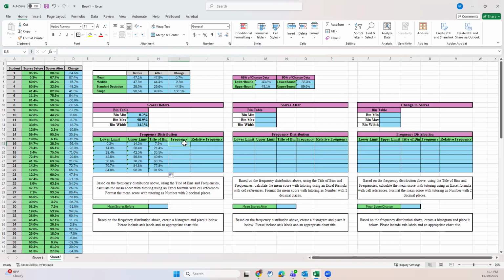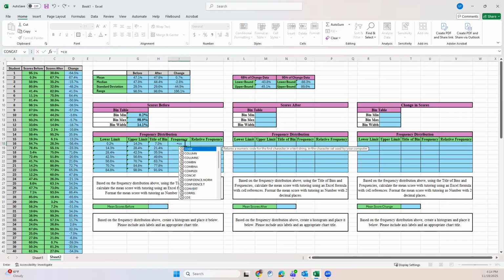Don't use the frequency formula. Don't use it because you're struggling with it and you're not understanding, which is fine. If you want to explore it deeper, you're more than welcome to. I'm going to suggest you use COUNTIFS. And so that's what I'm going to use.